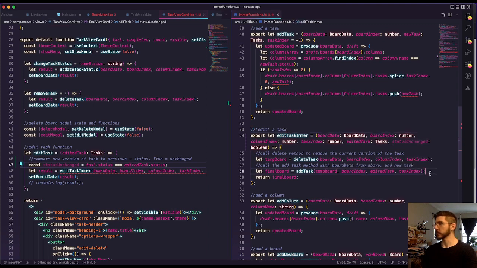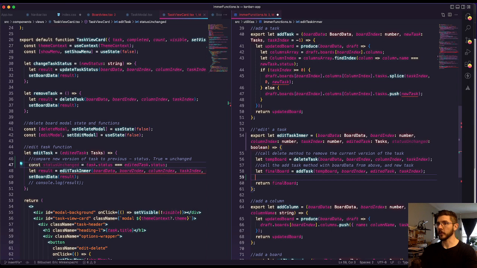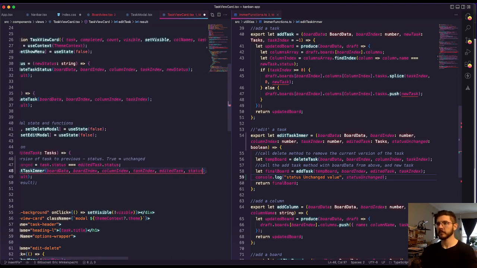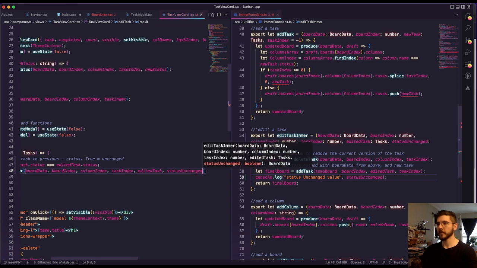And before we do anything else, as we should always be doing, just make sure status unchanged is showing up correctly. And we'll do this so we don't get any kind of confusion. And now we add this over here. Great.